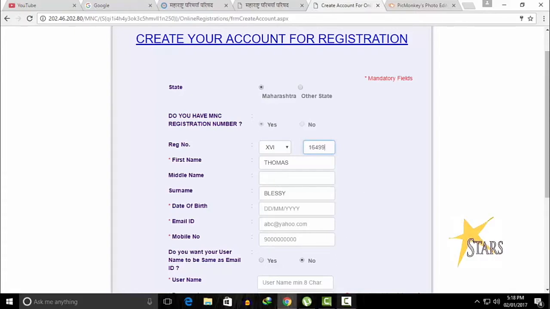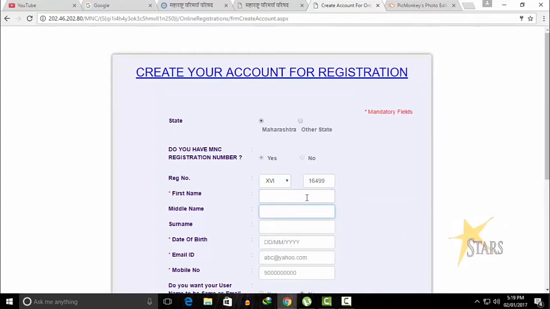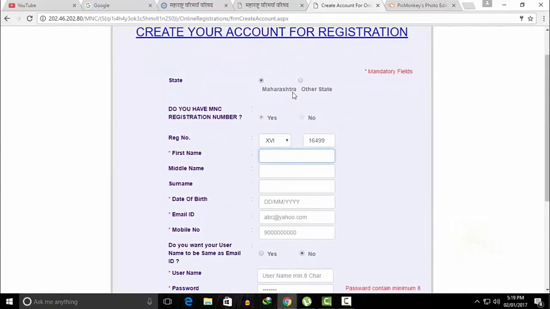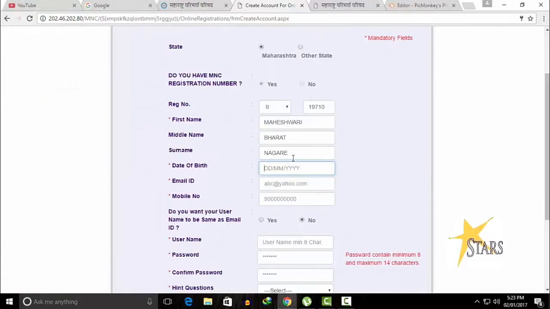After entering your registration number, you will be able to see your details. If your details are not coming, then you can change from the nurse registration number to the midwife registration number, and you can search out your details. See, here I have entered the registration number of Maheshwari Bharat Nagre, and after that the details got opened.